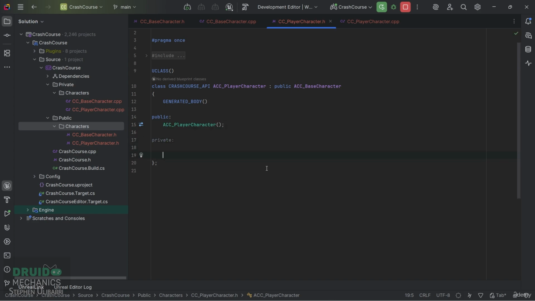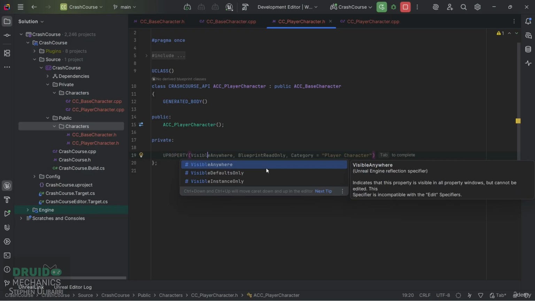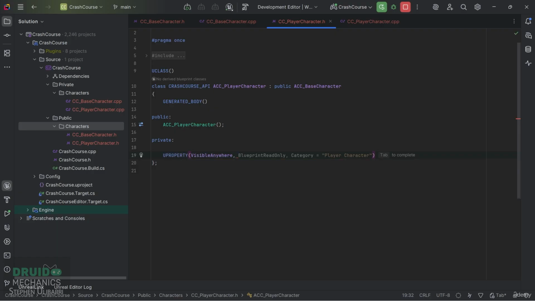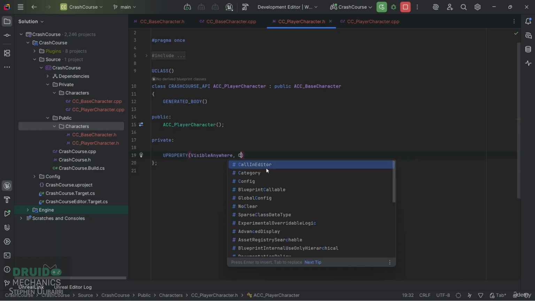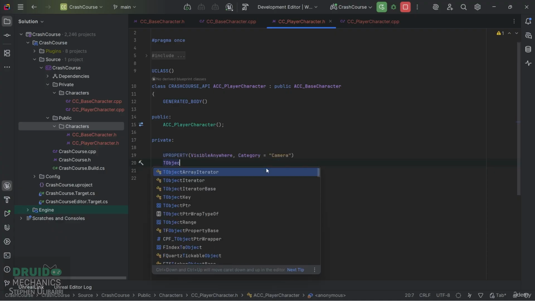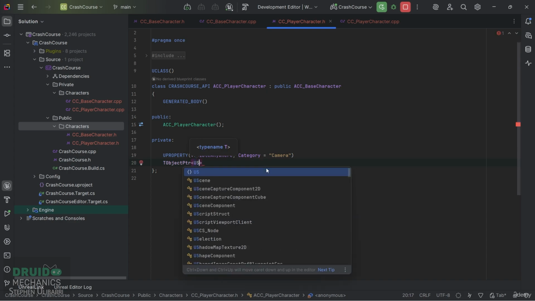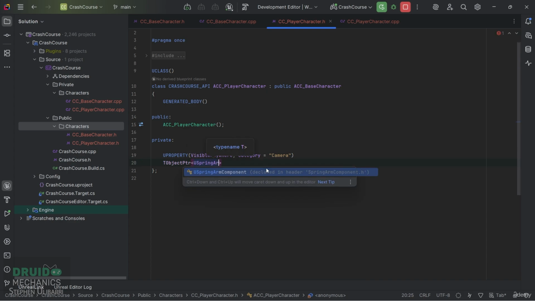and we'll expose them to the Unreal Engine editor with VisibleAnywhere. So I'm going to add a UPROPERTY first with VisibleAnywhere. I don't need exposure to the event graph, but we can put them in a category if we like, such as Camera. And the first component is going to be our spring arm component. We're going to use TObjectPtr for our member variable pointers, as is current best practice. And it's going to be a USpringArmComponent.